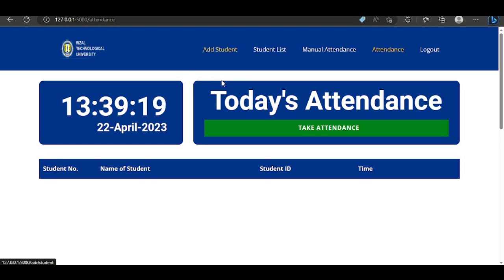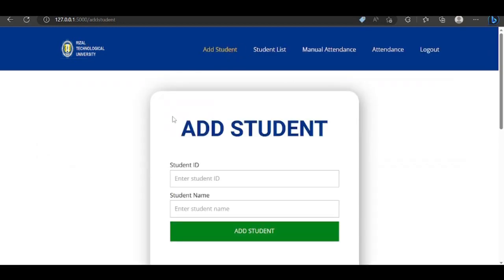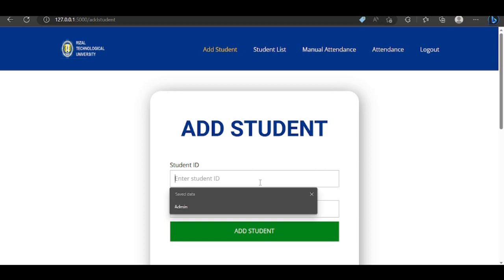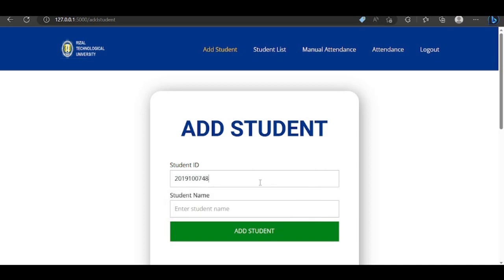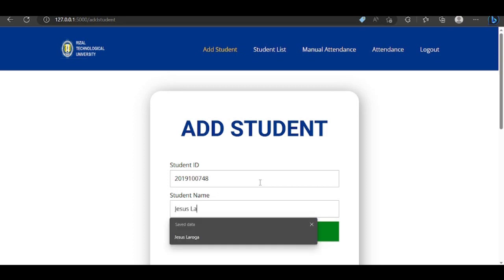So when we click Add Student, this is the page where the professor adds a student. So we have a student ID text field and also a student name text field. So for example, 2019-100748 and my name is Jesus Laroga.